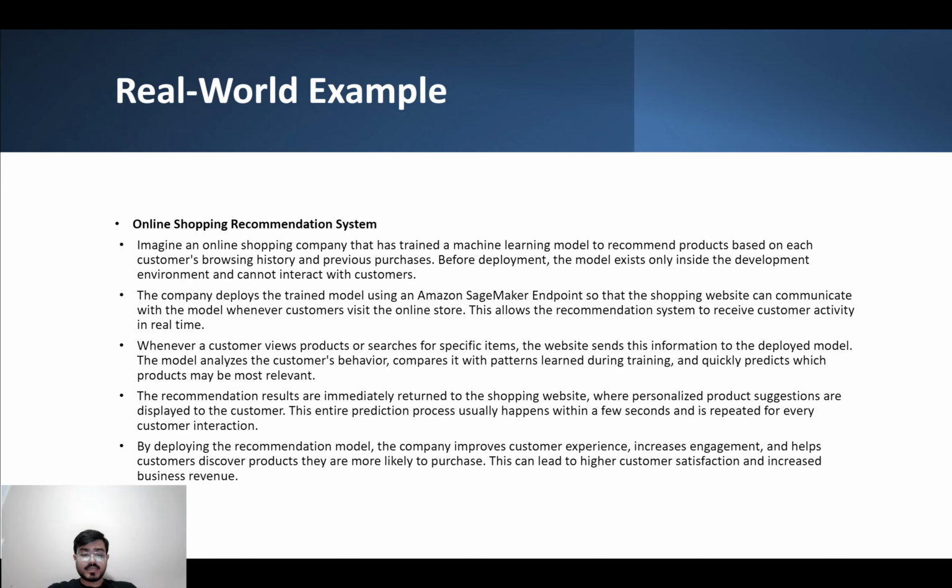Now, the interesting part begins. Imagine you open the shopping website and search for a mobile phone. The website immediately sends your search information to the deployed machine learning model through a SageMaker endpoint. The model quickly analyzes your search history, your previous purchases, and the behavior of similar customers. Within just a few seconds, it predicts the products you are most likely to be interested in. These recommendations are then displayed on your screen.